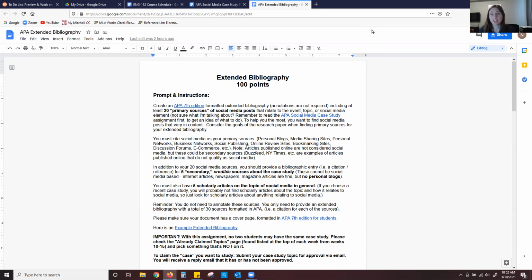Your extended bibliography is going to consist of 30 different sources. Notice how I've just said extended bibliography. It is not an extended annotated bibliography assignment. You do not have to create annotations for every single one of your sources. You don't have to create any. You are just doing a lot of research and gathering these articles, social media posts, etc., and citing them in APA 7th edition.